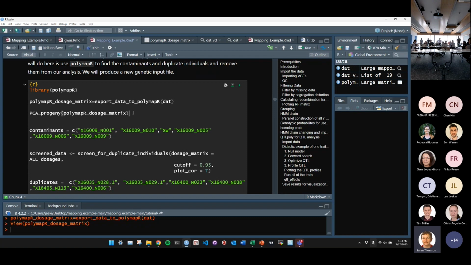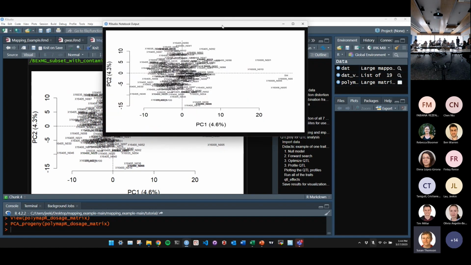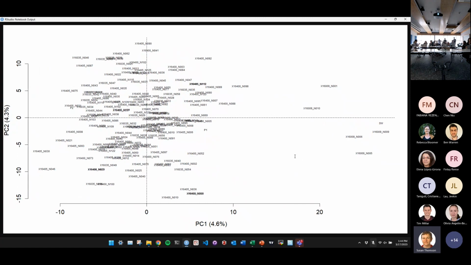And what we'll do is run PCA progeny, which is a function inside of PolyMapR that lets you run a simple PCA. What you see is something like this: there's this main group, and there's also this little side group. Let me open this up so that you might see it better. You'll see a few things that are wrong. You see some overlapping points that look bolded, and they're really close to each other. And you see these off groups.